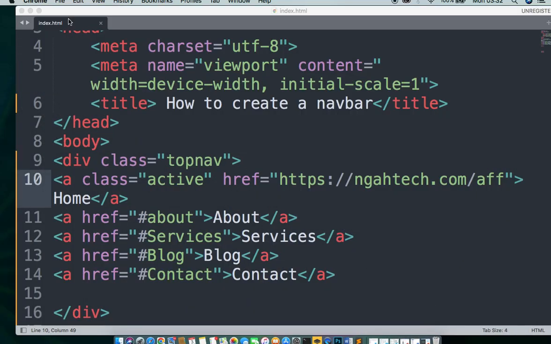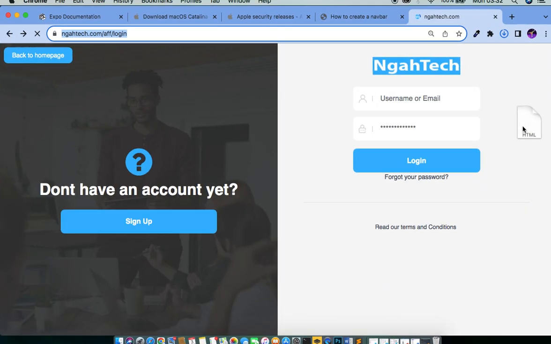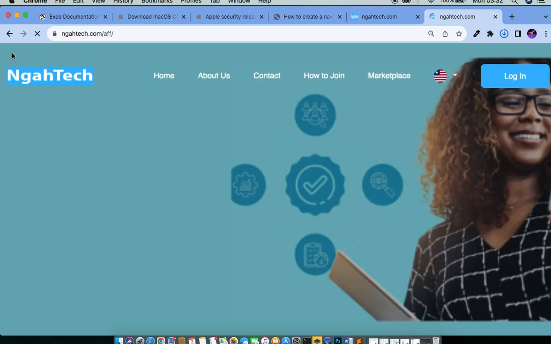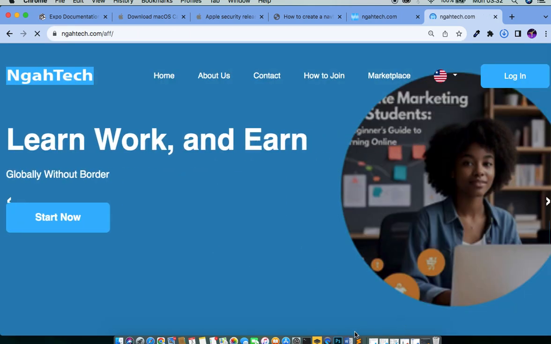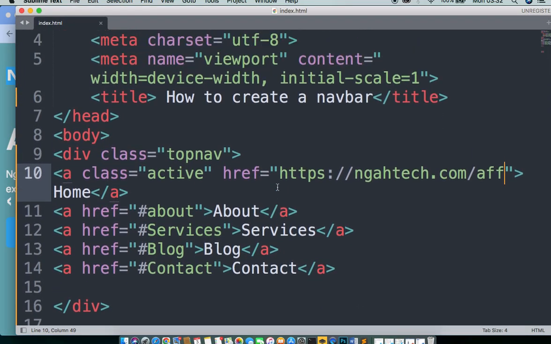Sorry, let's come inside here. Let us just open it from here. Okay, so if I click on About, nothing happened. Blog, nothing. Contact, nothing happened. But if I click on Home, it will take us to the destination we have indicated inside our HTML document. Okay, so that's that for that.